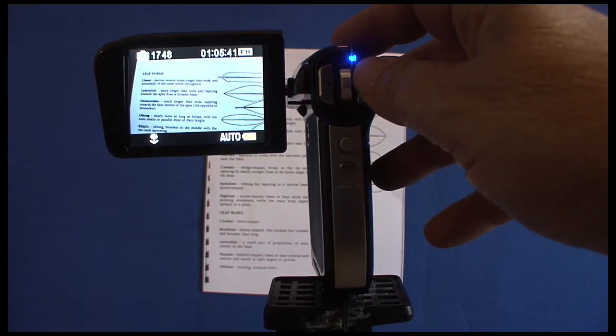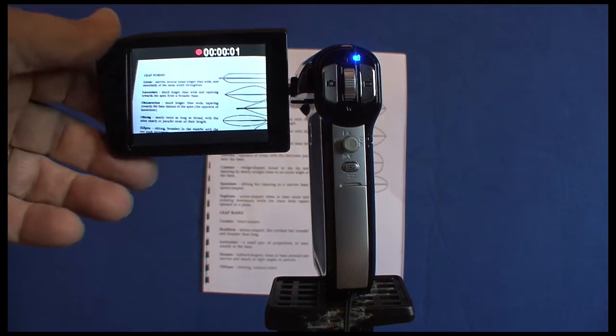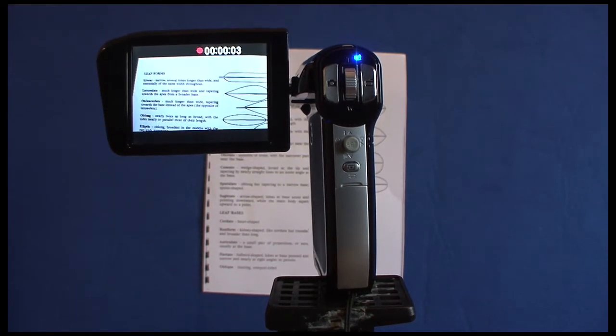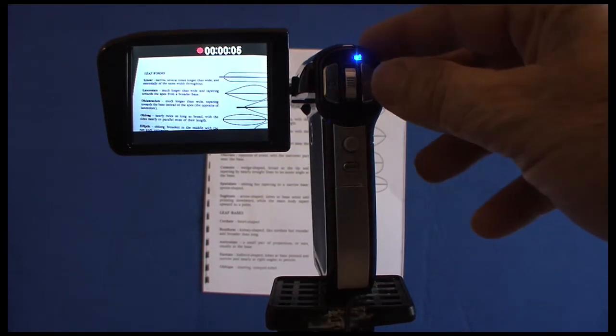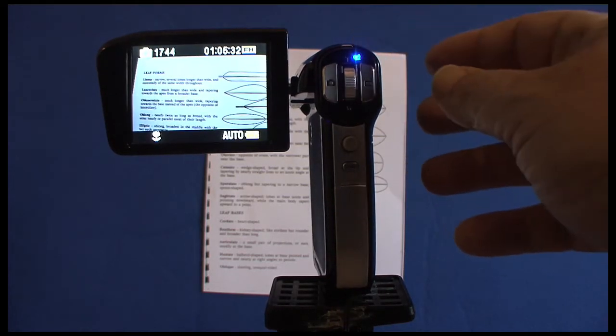All right, and you hit the record button again, and you can see the little red light flashing, and that means you're recording. To stop recording, you just push the button.